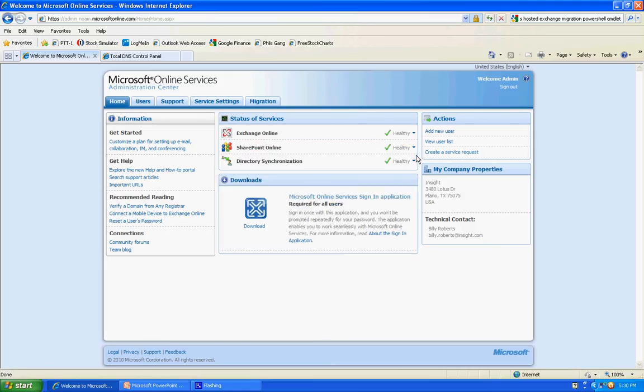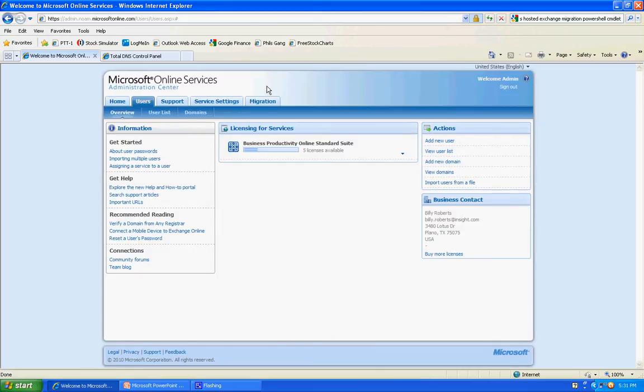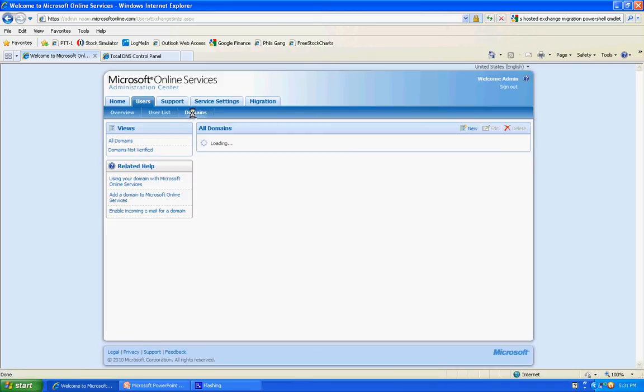Okay, here we are. We're sitting at the home page of the admin console, and up at the top you can see that we have 5 different tabs, and we're sitting on the home tab right now. So what we want to do is click on the users tab, and this is where we can create a domain. That's the first step of this process. Here are 3 different links underneath the users tab, and we want to click on the domains tab.